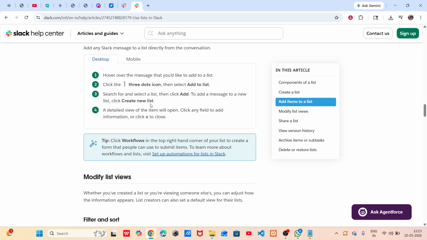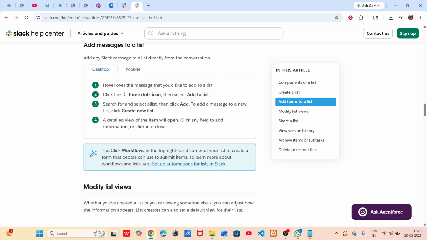And that's just the tip of the iceberg. There's so much more you can accomplish with Slack lists, from commenting on tasks to viewing version history and archiving items. If you want to delve deeper into those features, just keep exploring and don't hesitate to check back for more detailed instructions. Thank you for joining me today. I hope this guide helps you navigate Slack lists.